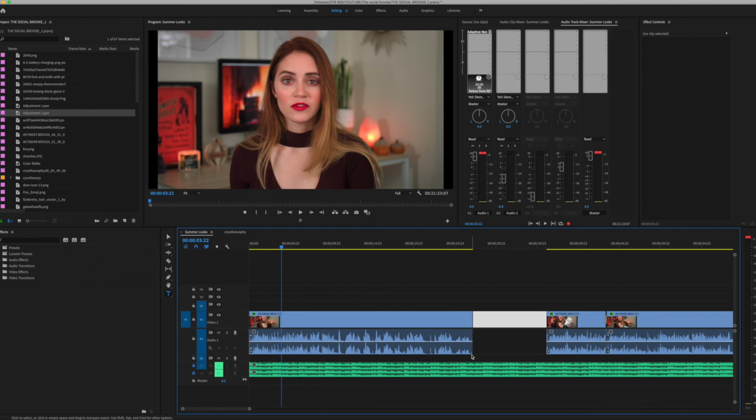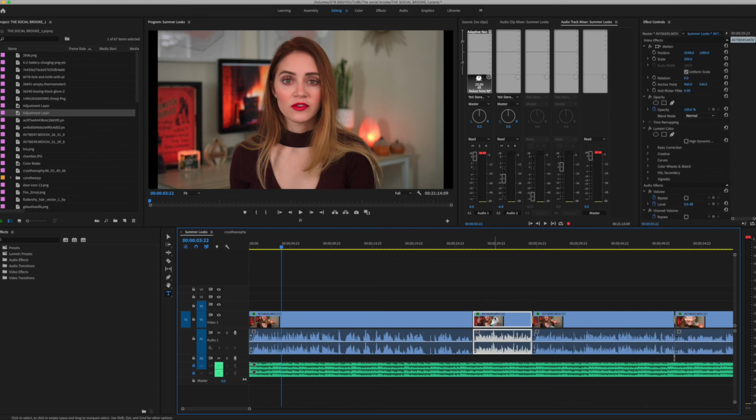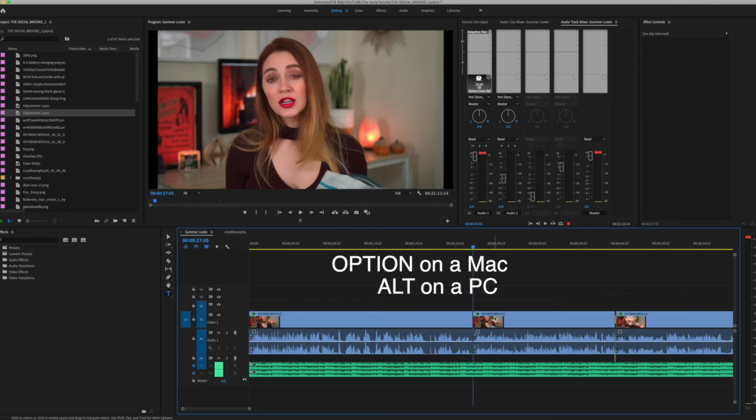However, what I found, and it works out beautifully, is you can select the clip that you want to delete, and then hold down Alt or Option, and then hit delete. It automatically ripple deletes for you. I love that feature, especially if you have a lot of deletes you want to do. You can do it the same way.